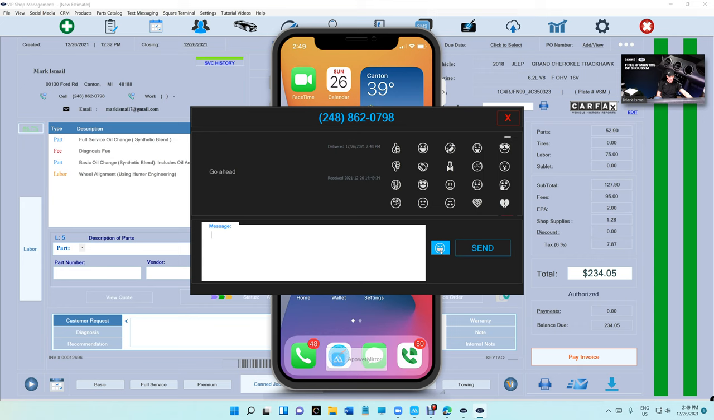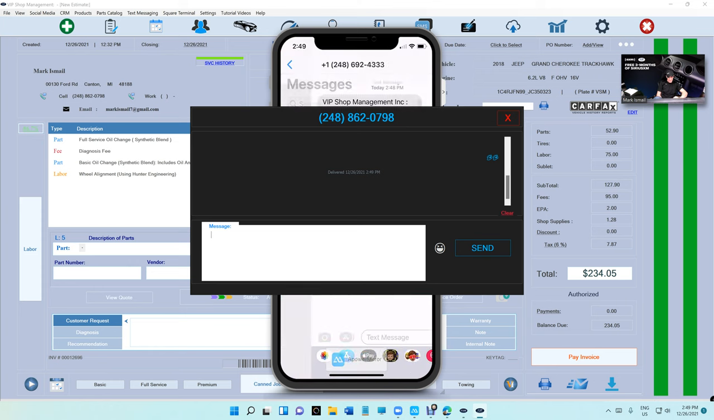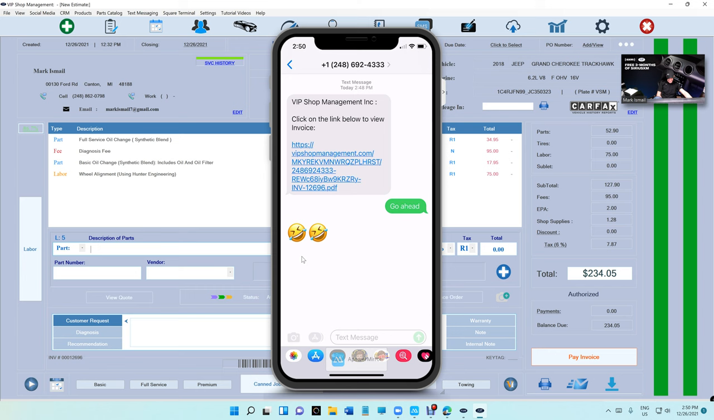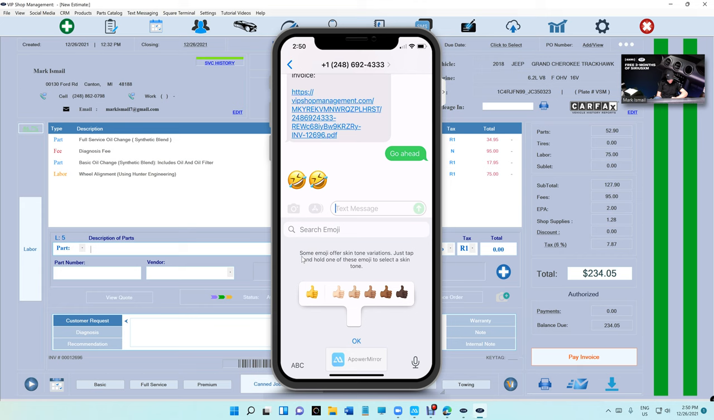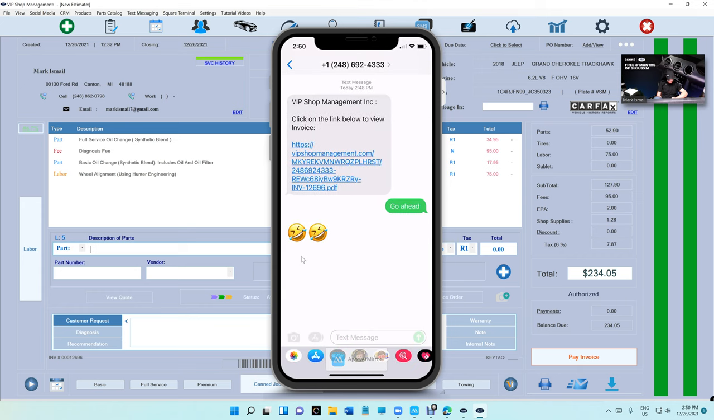Oh, we have emojis now. I don't know if you guys noticed that. I did. I'm not going to add every emoji out there. I went with the most popular ones. It doesn't look like the emoji from here, but it looks exactly right on the phone. So let's send some emojis from here. If somebody wants a certain emoji to be there, let me know.